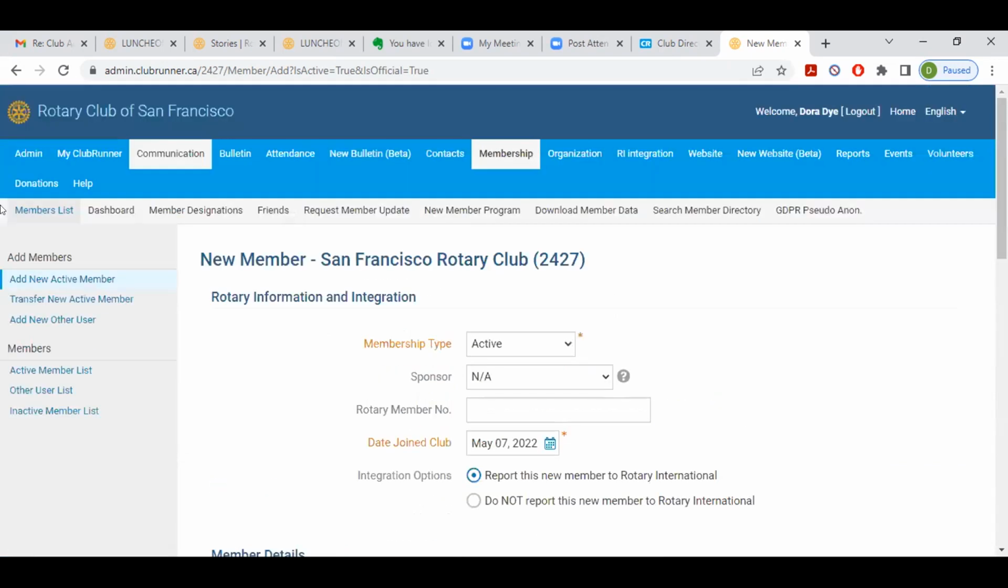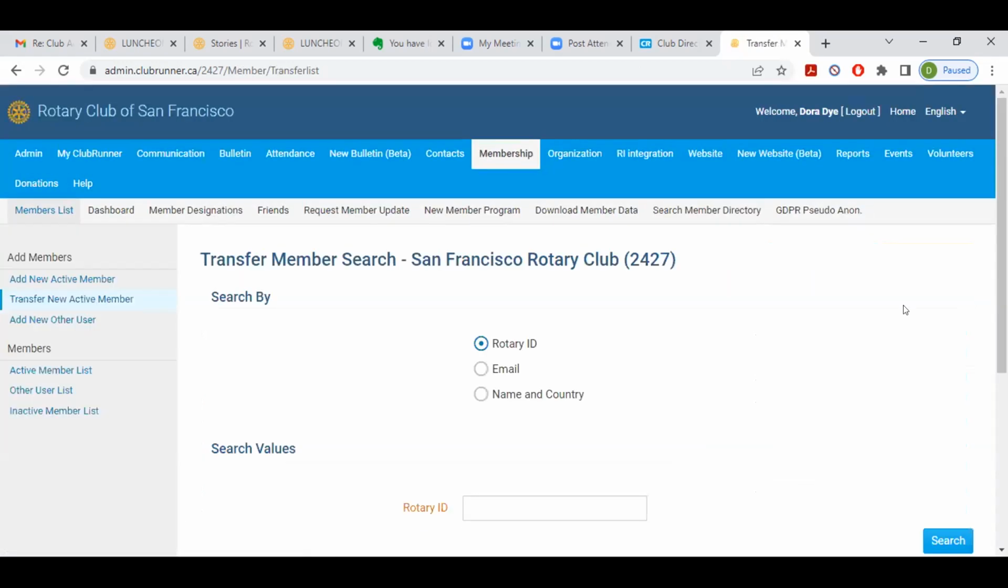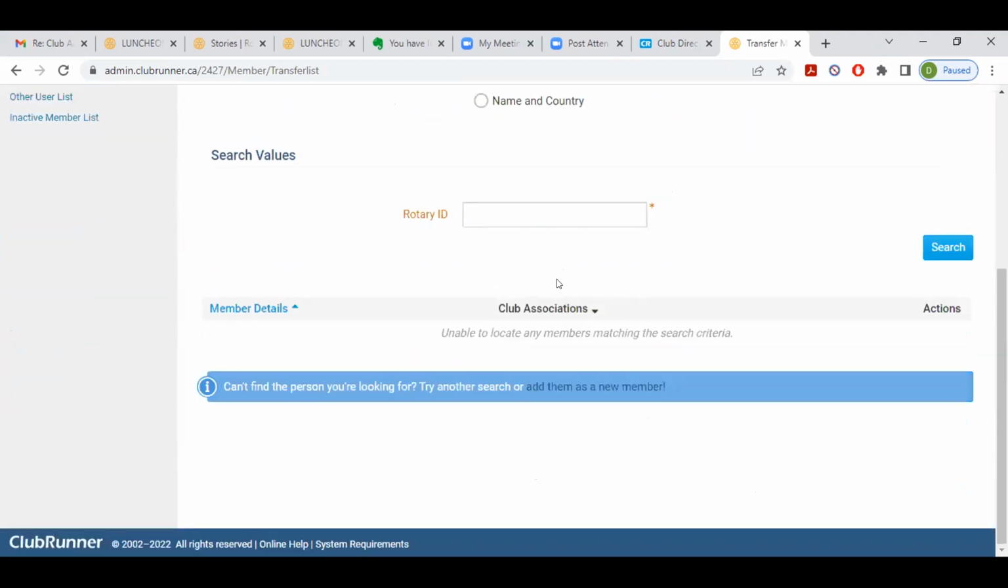There's also a place here, in addition to adding a new member. Let me show you. There was a choice to transfer a member. For somebody coming from another club, so that their Rotary membership does not lapse, you would choose this option. You need to have their Rotary ID and their email and so on. Now, very important, the other club needs to let them go. If they keep them on their books, they are stuck in that club.